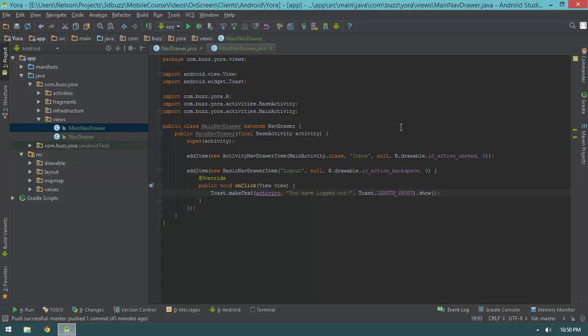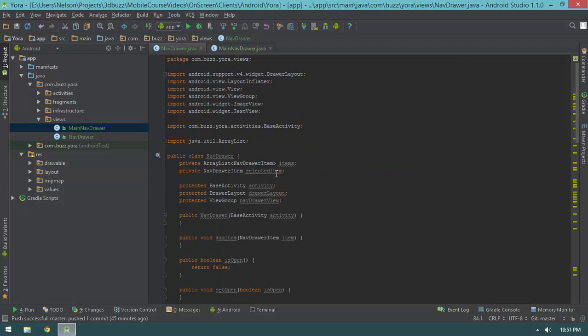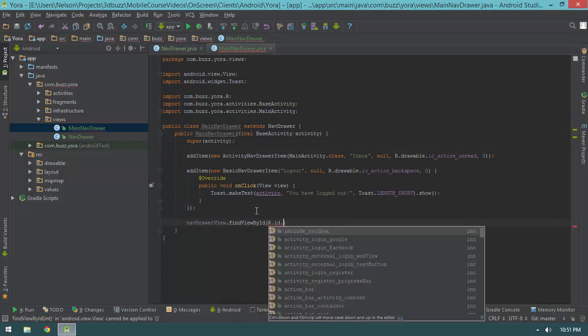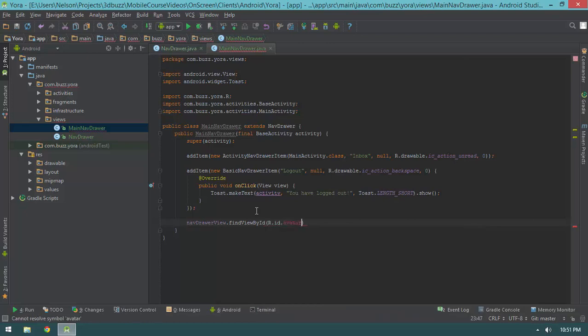You would extend it, you would write all your custom logic here, you would add in your items that you wanted to, you could do anything that you want here. You could also mess around with the nav drawer itself, which we haven't brought in yet. But remember, because the nav drawer view group is a protected view group class, I can access it from within this constructor. So I can say something like navDrawerView.findViewById R.id.avatar, for example, set image source to my avatar URL. So that's what I could do inside of this class.